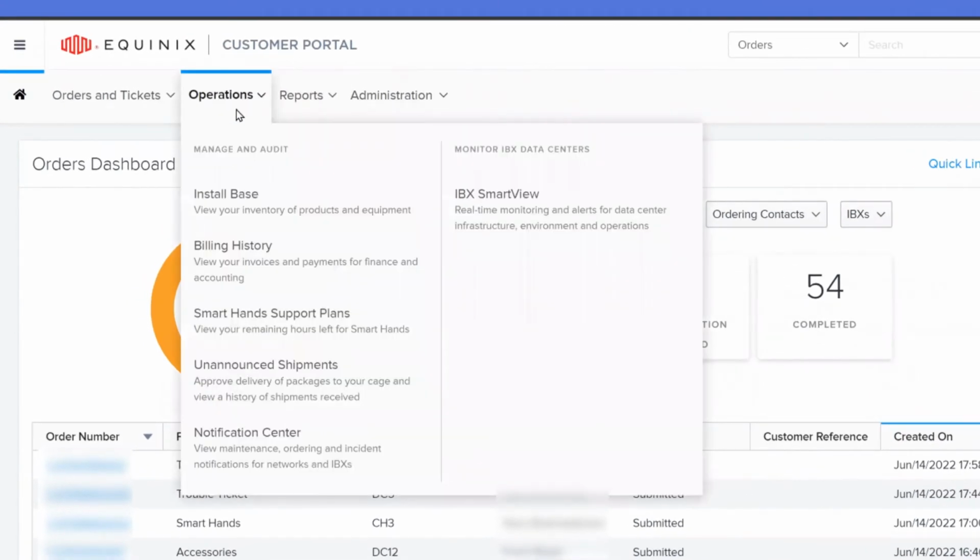From an operations standpoint, you do get a chance to look at your install base data. So if you want to click here, you could access install base, billing history, smart hands support plans, shipments and notification centers. And if you're signed up for it, IBX Smart View. Keep in mind, again, everything is based on permissions that you may have based on what your administrator has given you.